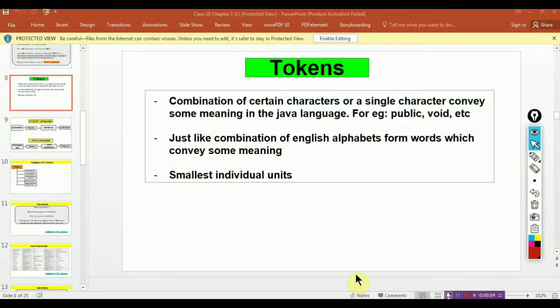So today we are going to discuss tokens. In the last session we discussed character sets. So from character sets you can form tokens, just like from alphabets of the English language you can form English words. Similarly in Java also you have got certain words that are predefined. Okay, they have certain meaning, they are part of the Java language.